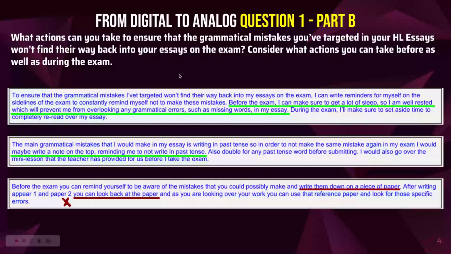Here are a couple more kind of suggestions for that one. One person had written, before the exam, they can make sure to get a lot of sleep so that they're well rested, which will prevent them from overlooking any grammatical errors, such as missing words in their essay, etc. Right? It's a really good strategy, just in general. This other student had said, maybe write a note at the top reminding them not to write in past tense when they're talking about literature. Again, same idea, really good.